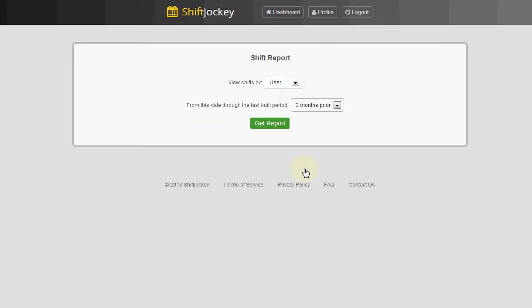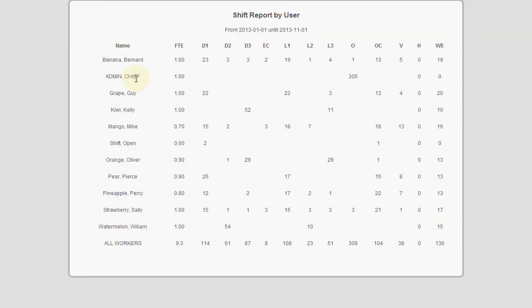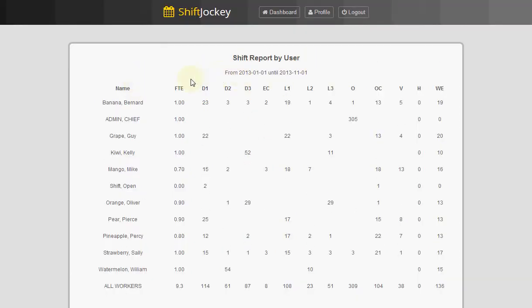The shift report allows us to select by either user or location, if we have multiple locations, for multiple periods of time: 3 months prior, first of the year, back to 1 year prior. We'll say over the last 6 months, or we can say actually from the first of the year. This will pull us a shift report by user since the first of the year. It gives us the dates here, shows us each user, their FTE, and how many of each shift they've worked since the beginning of the year, including their time off shifts, their holidays worked, and their weekends worked.